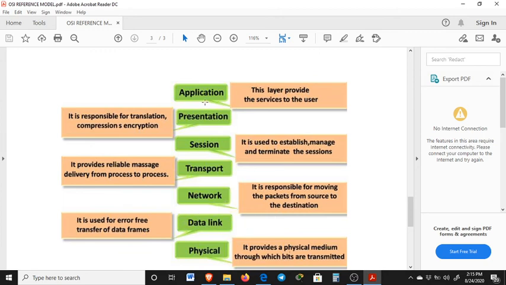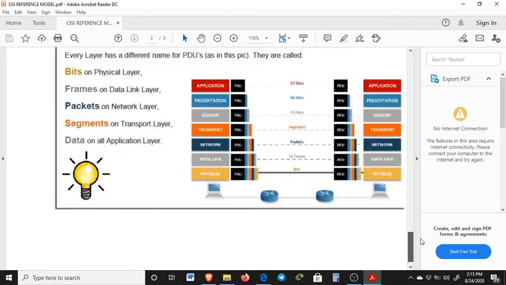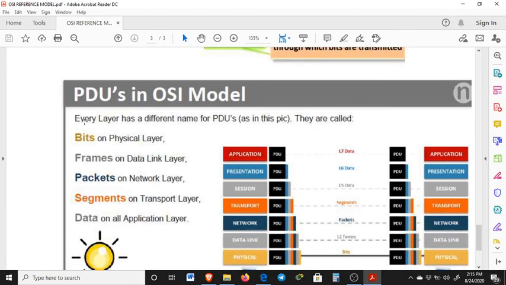For instance, starting from the physical layer, which is the last layer here, we call them bits. On the data link layer, we call them frames. On the network layer, it's packets. And then on the transport layer, we refer to them as segments, right? And for the first three layers, the application, presentation and session layers, there is just data.